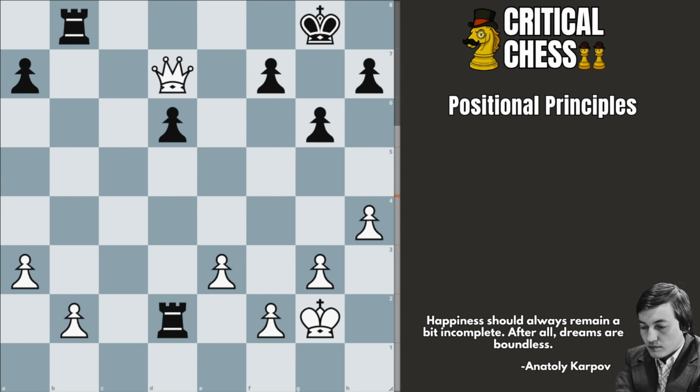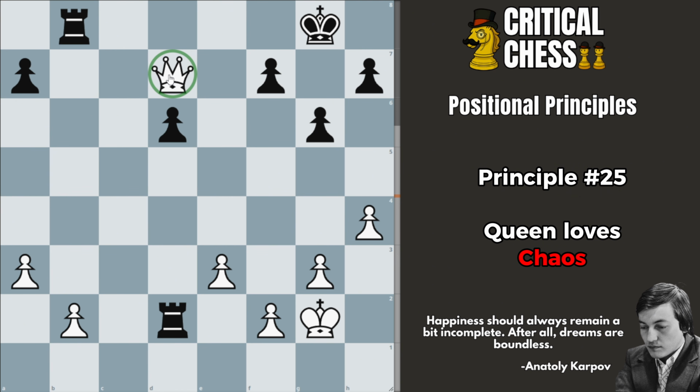And principle number 25 is that queen loves discoordinated pieces. In this position, both rooks are attacking this pawn on b2. Let's defend it with b4. And now there really is not a good move in this position for the black pieces because this pawn is hanging, this pawn is under tremendous amount of pressure. And what do? Rook c8 is covered, rook e8 is covered. There are not a lot of moves for the black pieces.